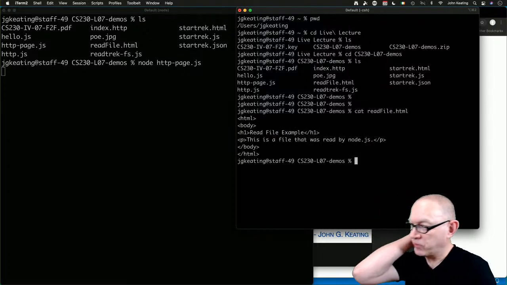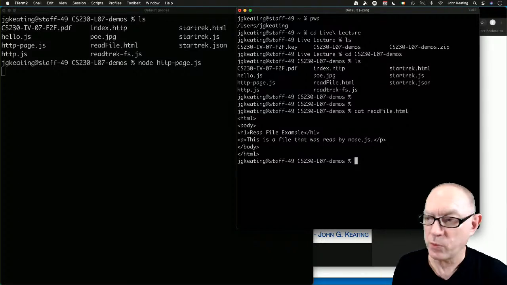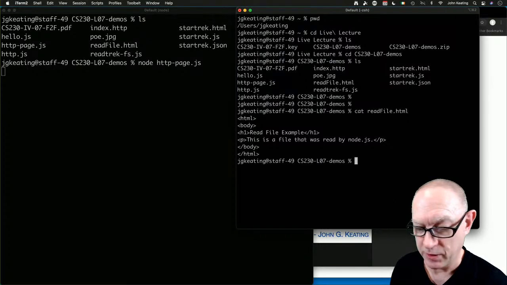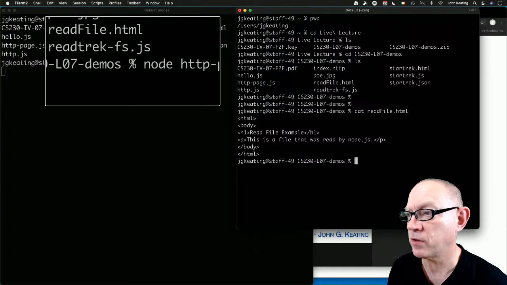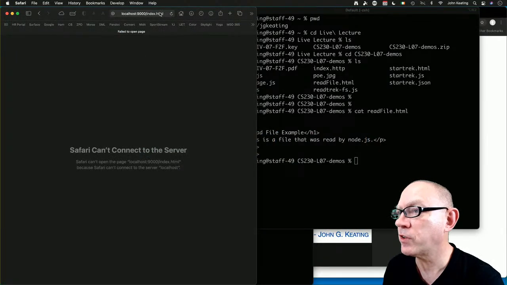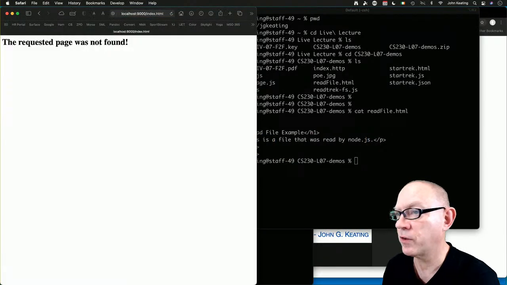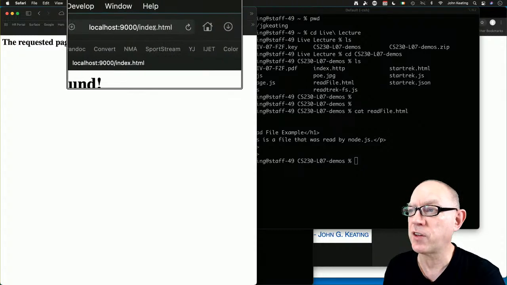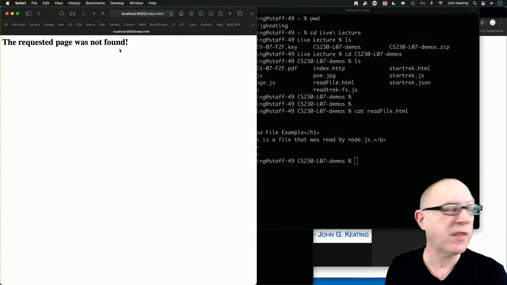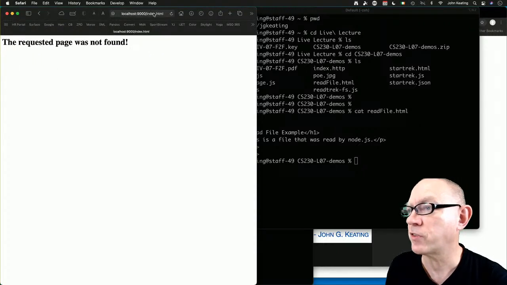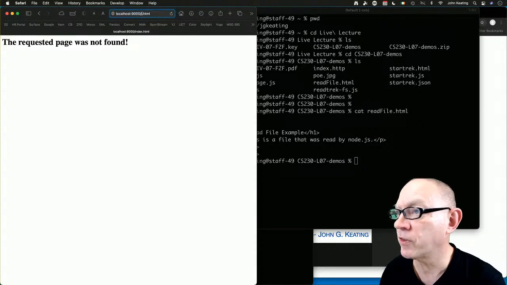So this is a simple file that was read by Node. We can try to read this file then. It's called readfile. Let's go to our browser. The server is running here. Go back to our browser, and we'll see here. The page was not found because we're looking for a file called index.html, and we don't have that file created deliberately, so it tells us that the file was not found. But if we ask it to find the file readfile.html, it should do that for us.